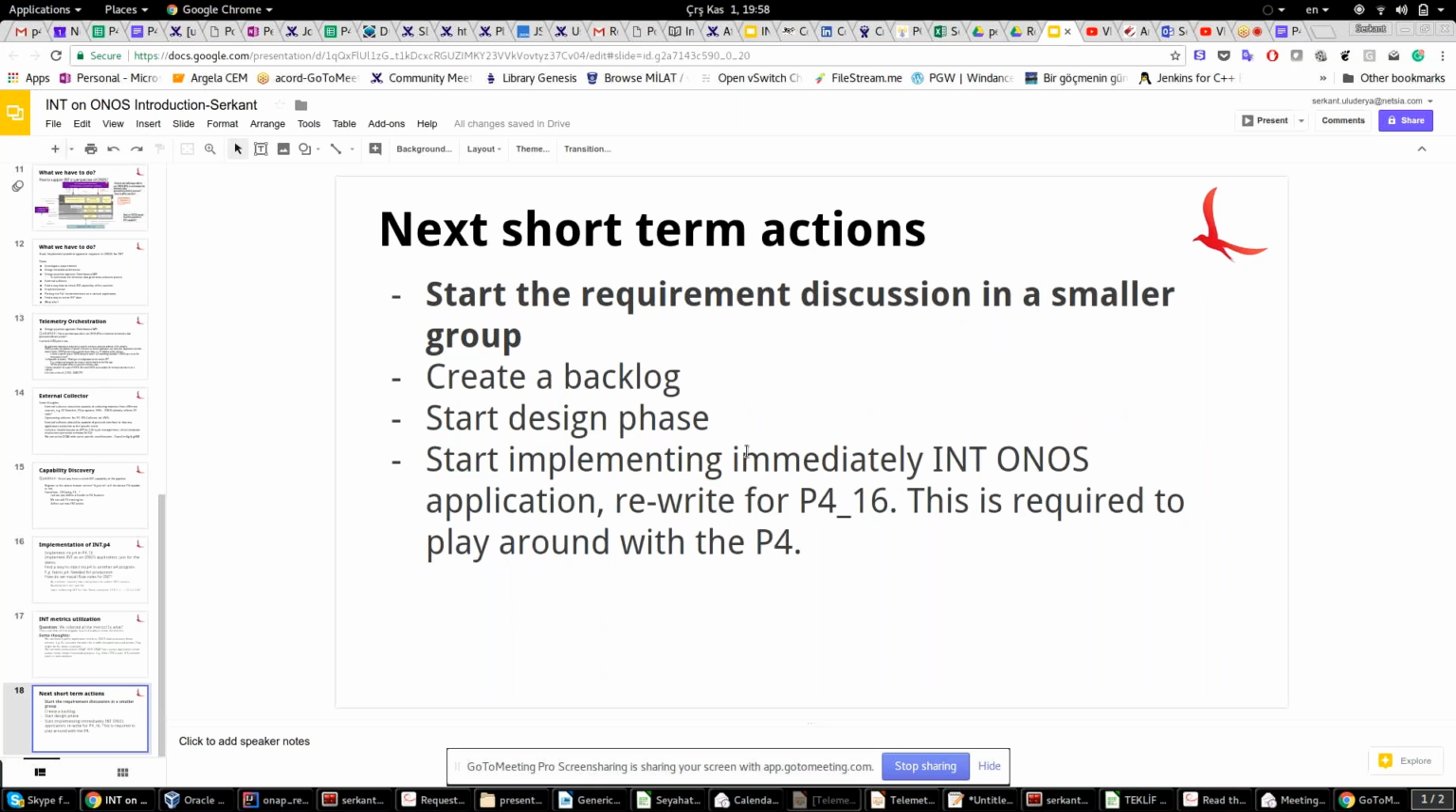So these would be our next short-term actions for the INT group. We need to start the requirement discussions, create a backlog, and start the design phase. And in parallel we can start implementing the INT ONOS application and rewriting in P416. Okay. So these are the next short-term actions.